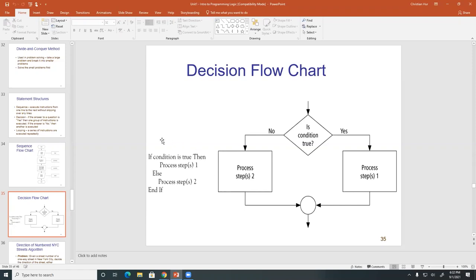So the pseudocode looks like this. If the condition is true, right? If this is true, then you process step one. Else, or otherwise, you process step two, then you're done, okay? So this one looks very similar to a program already. So again, there's no rule how you write your code here. As long as it makes sense to you, then that's fine.